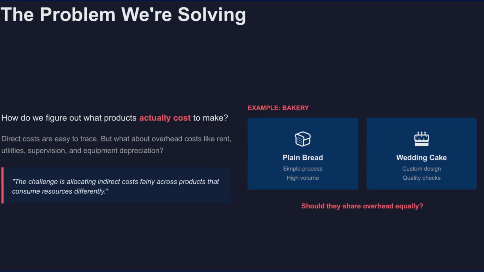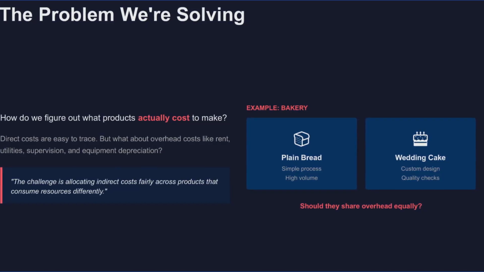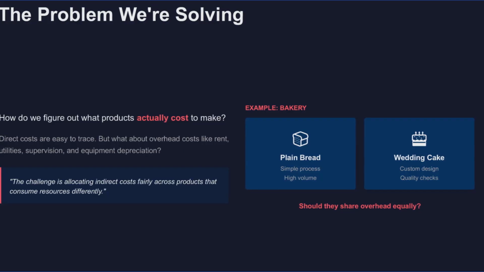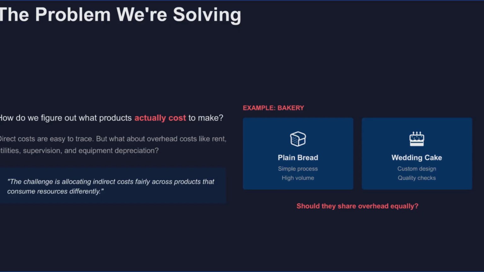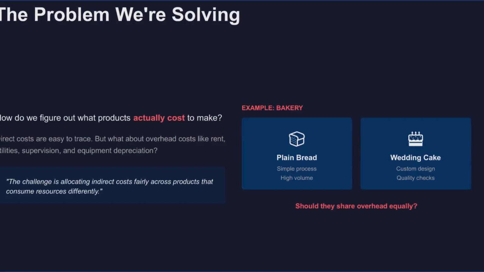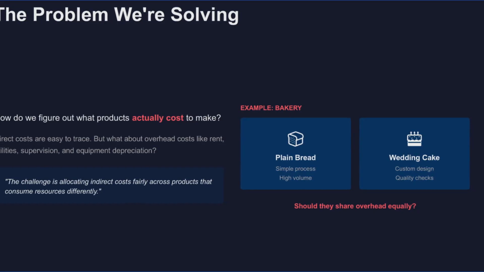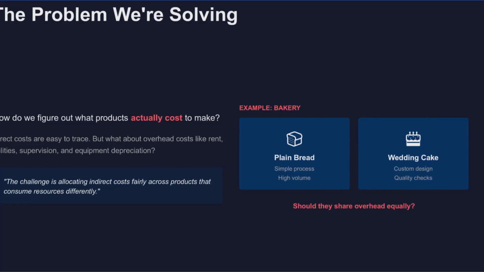The wedding cake requires specialty equipment, more quality checks, custom design time, and careful packaging. Plain bread just rolls through the process. Traditional costing would undercost the wedding cake and overcost the bread, leading to bad pricing decisions.